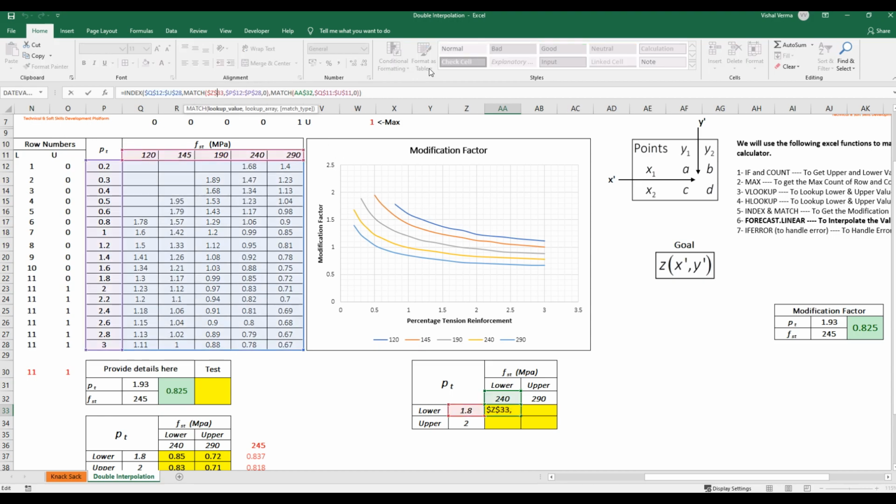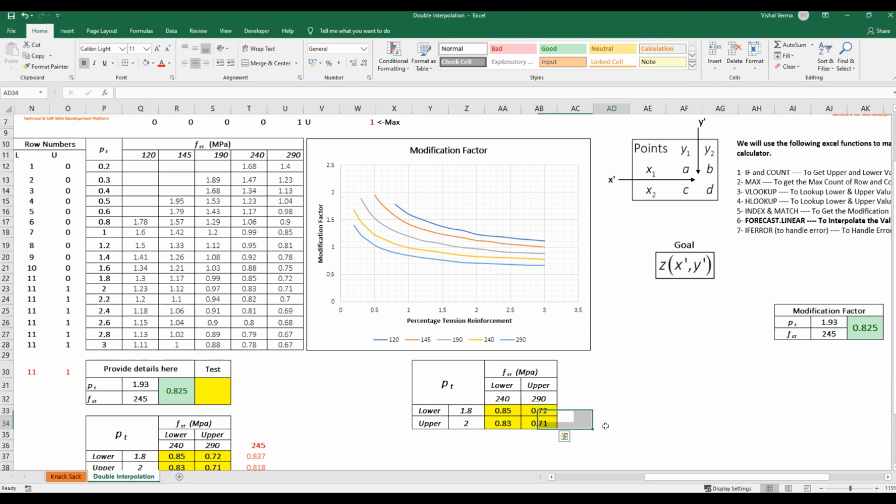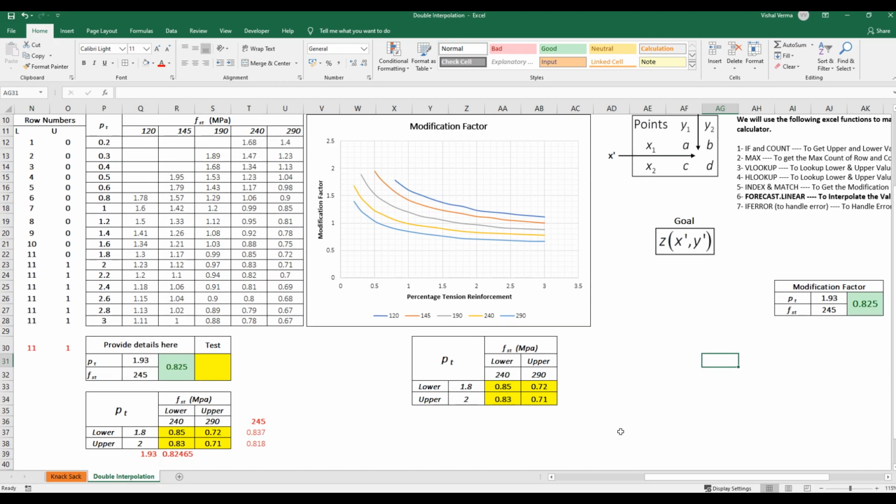So 0.85 we are getting as the modification factor. If we drag and drop this down here, we are getting the modification factor values based on the PT and FST values. So the first motive is achieved. Second is we have to do interpolation for 1.93 and 245 values.